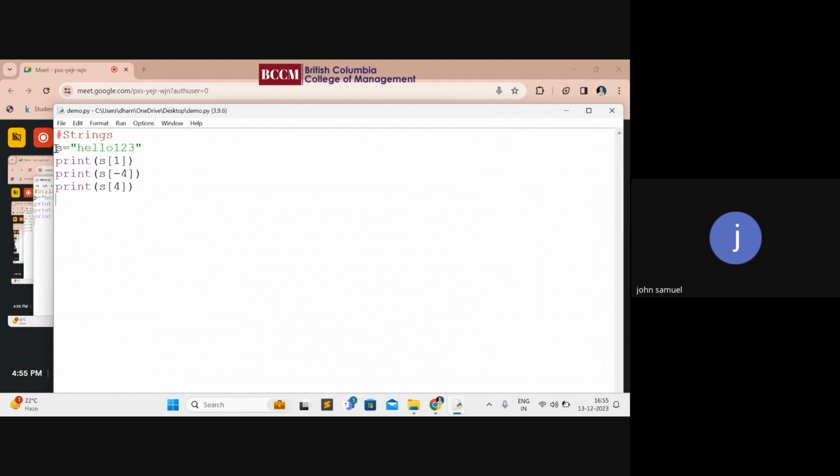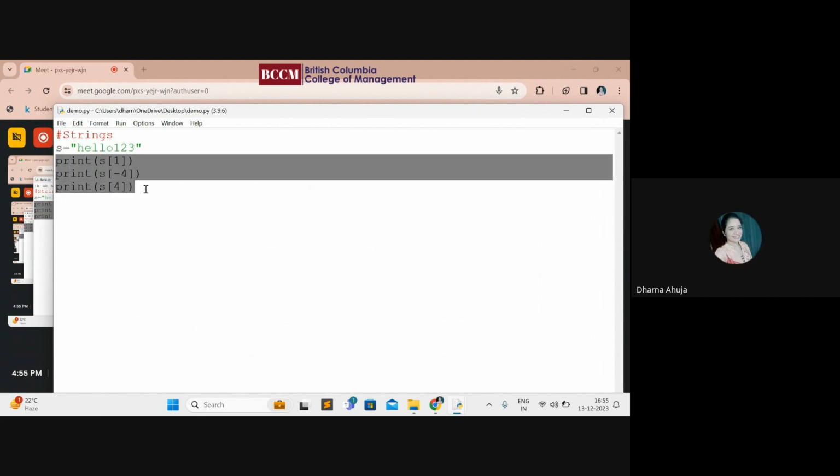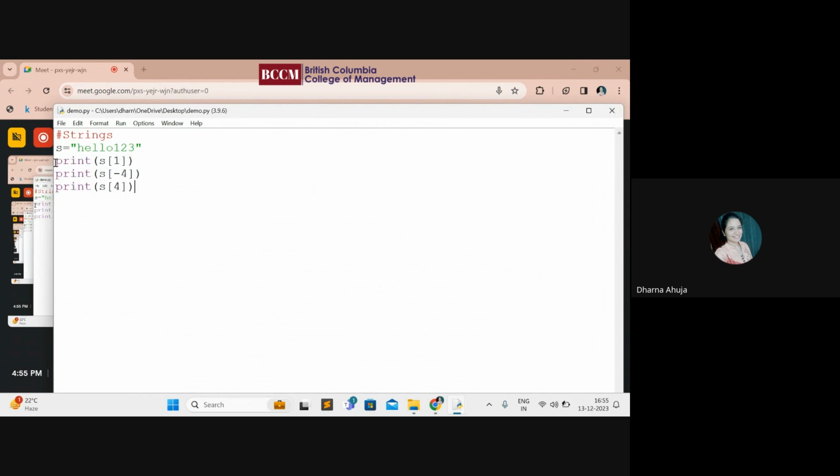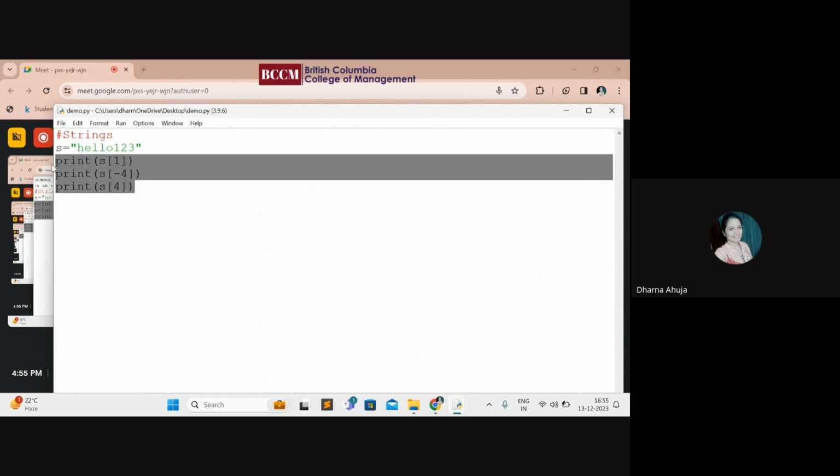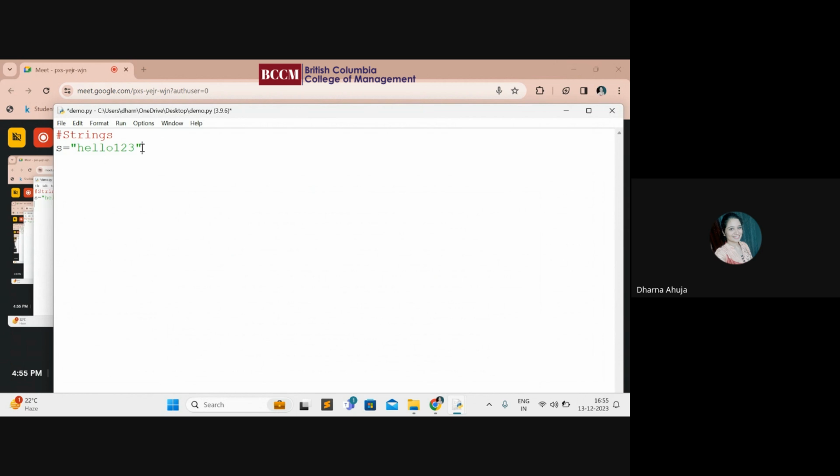So, strings are immutable. That means you cannot delete or update anything inside a string. They are immutable. Then we can loop over a string also. We have already seen loops. We can loop over a string as well.